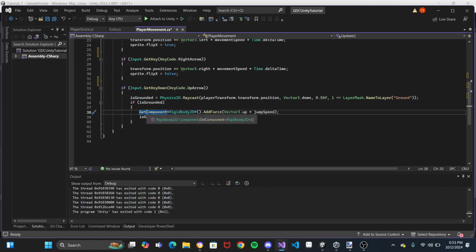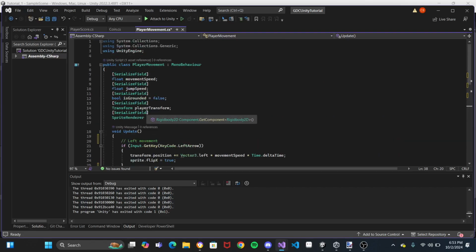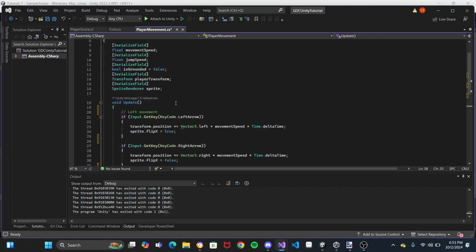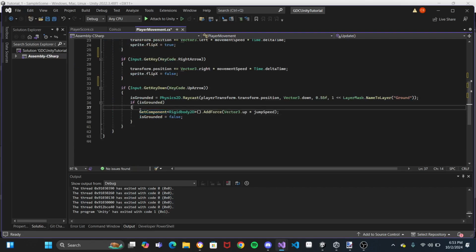This is how you can access components from a game object without having to serialize a field. So if you don't want to click and drag you can just do get component and then those less than and greater than signs. They're also called arrow brackets, I believe. And then you can just specify the component you want. So rigid body 2D, little function call, and then dot add force. That will add a force to your object.